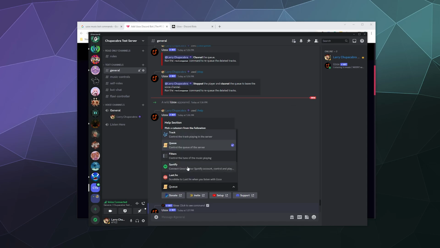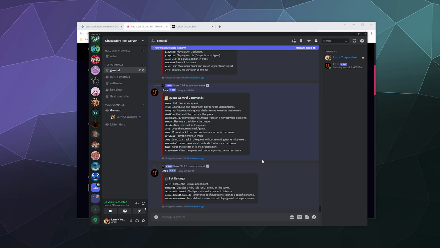And then they also have some basic settings down here. These are things like setting a DJ, which is the admin for the music bot. And you can also, which is one of my favorites, set a default channel for the bot so that it only listens to one channel, so you don't have people spamming up the server with music commands in the wrong channels, something that I traditionally really hate.